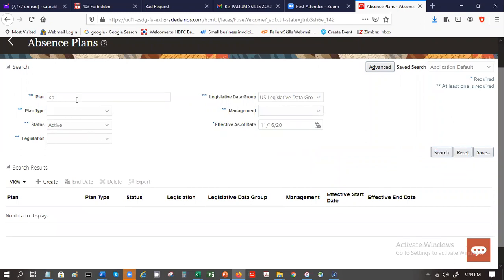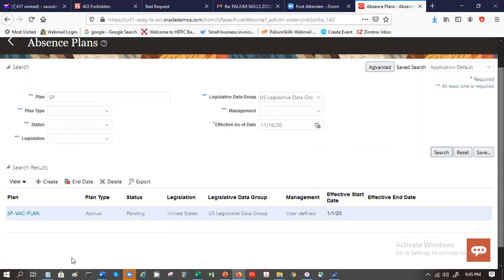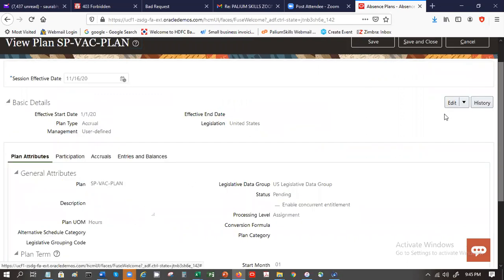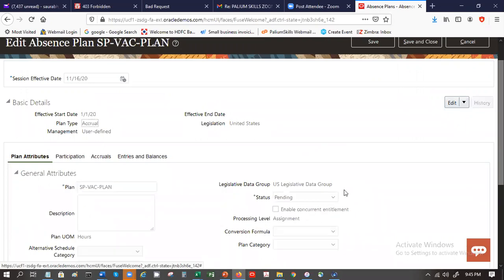What was the name? Oh, statuses. So this is the VAC plan. Status is pending. Let's go and change it from pending. I can make it active. Once this is done, we'll save and close it.